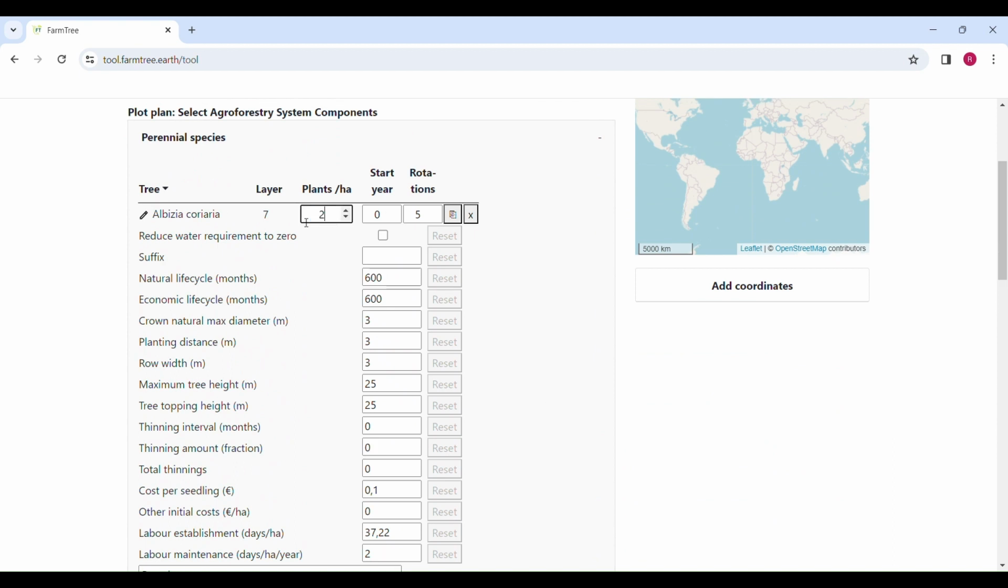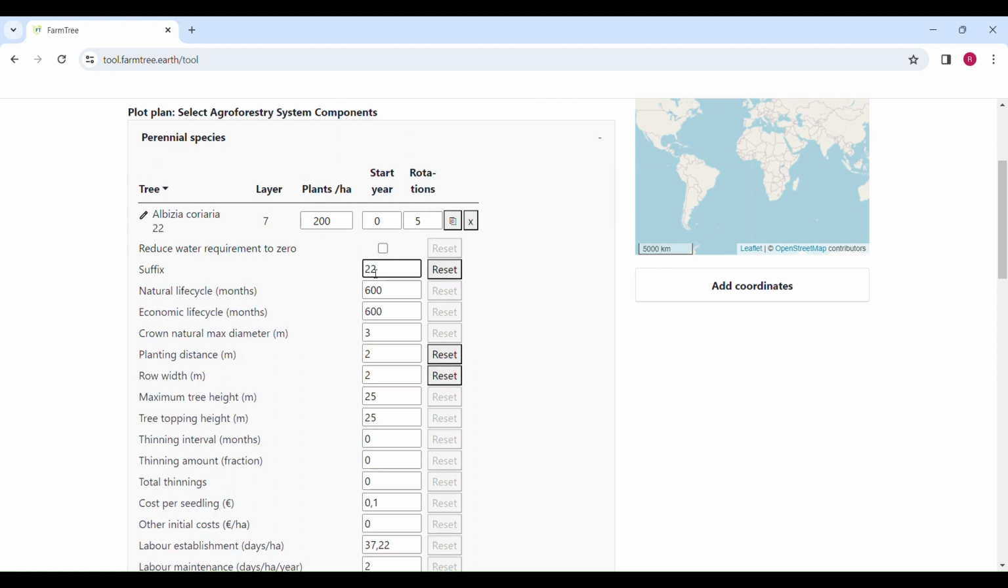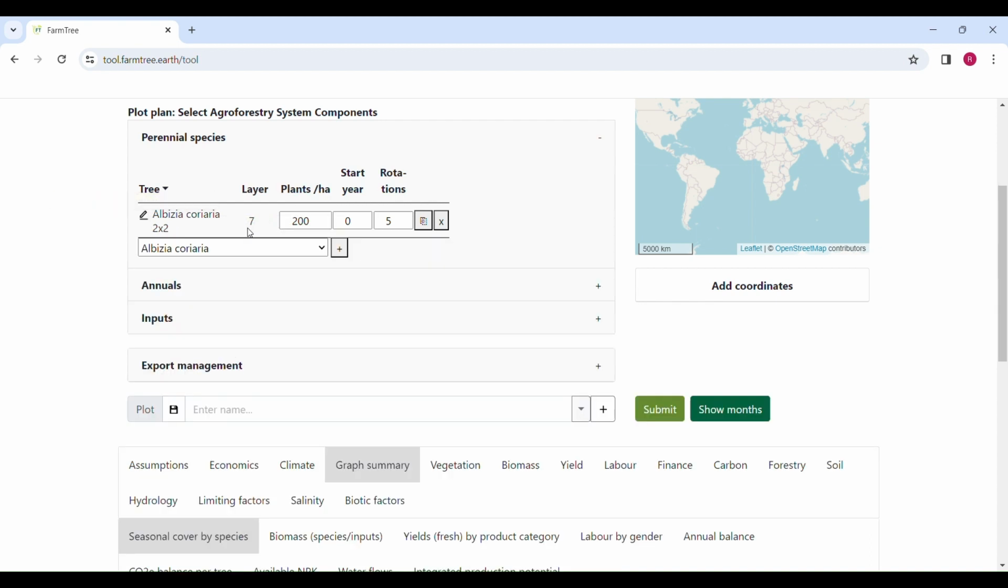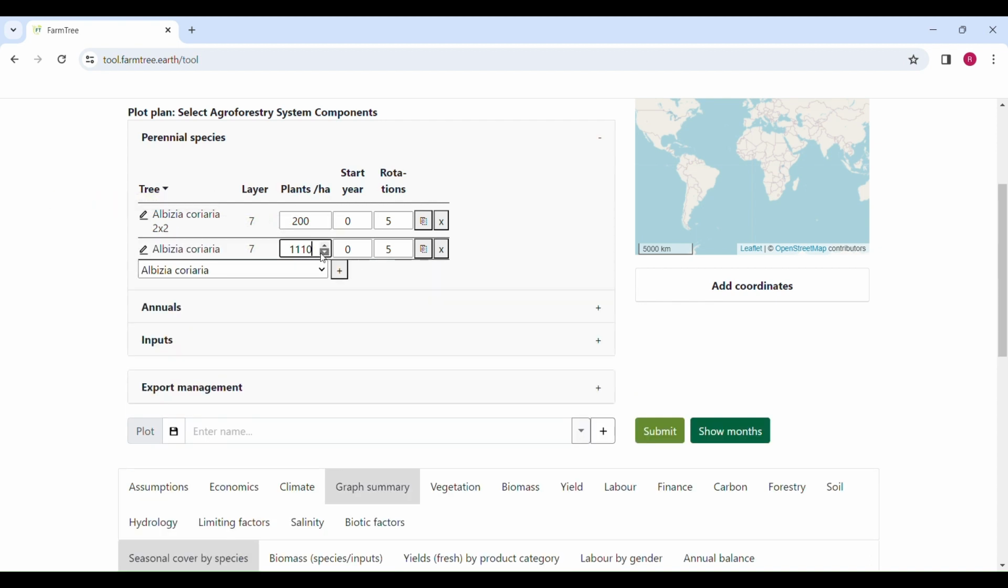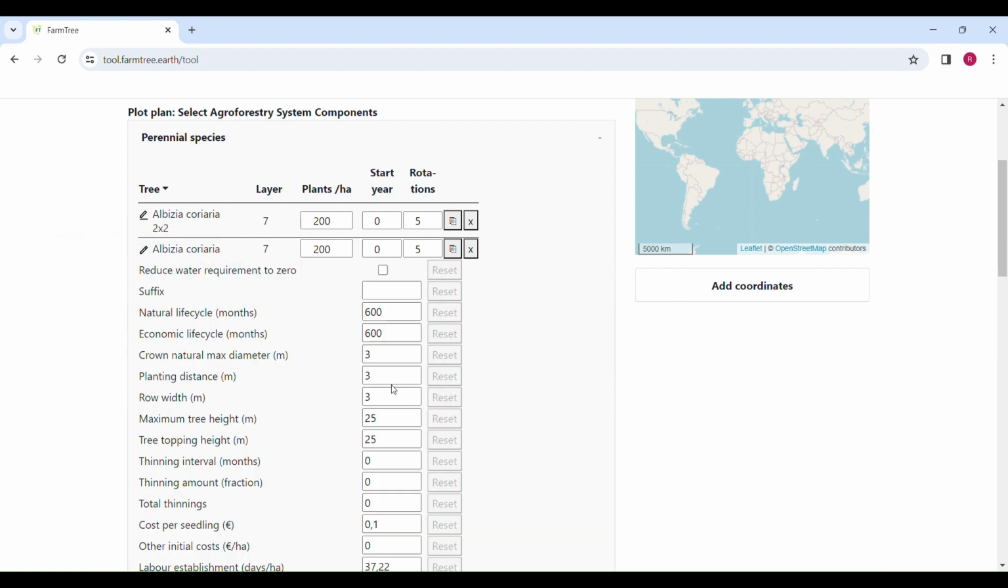So let's say we only plant 200 of them and we plant them very dense. So the planting distance and the row width is 2 by 2. And I'm adding this to the suffix so we can see it in the title. Now we plant an additional 200 trees, but these we give a lot of space. So let's say 4 by 4.